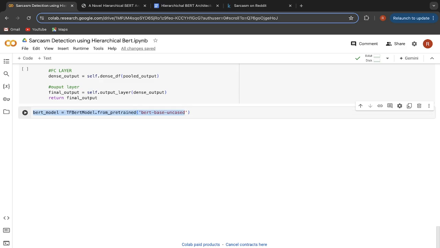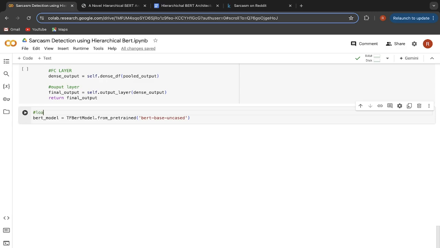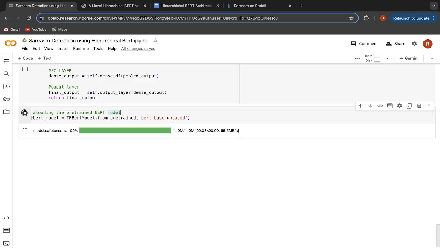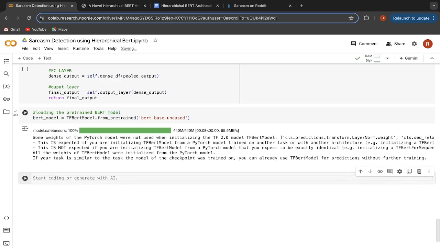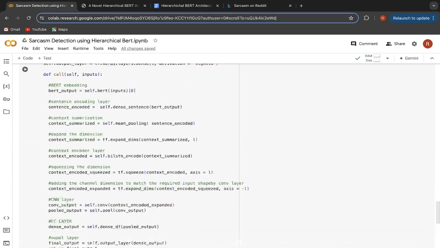Let me write a comment here that we are loading the pre-trained BERT model. Let's run that. So here we are loading the pre-trained BERT model from Hugging Face, and the name of the model is BERT base uncased. I already told you about the significance of the words base and uncased here. After that, we will define the hierarchical BERT model, this function that we have written here.